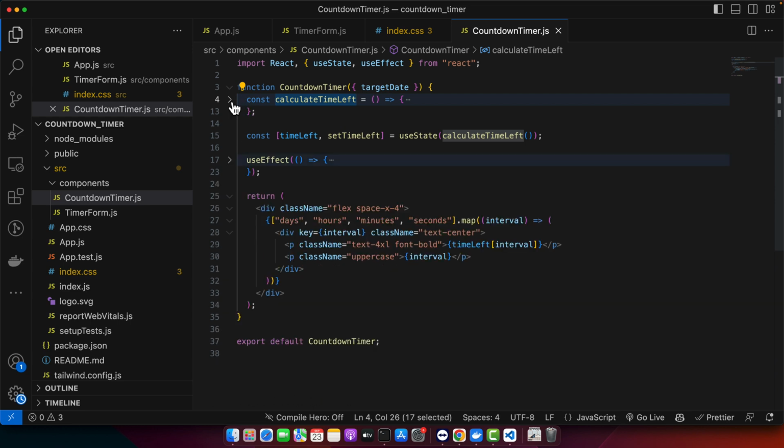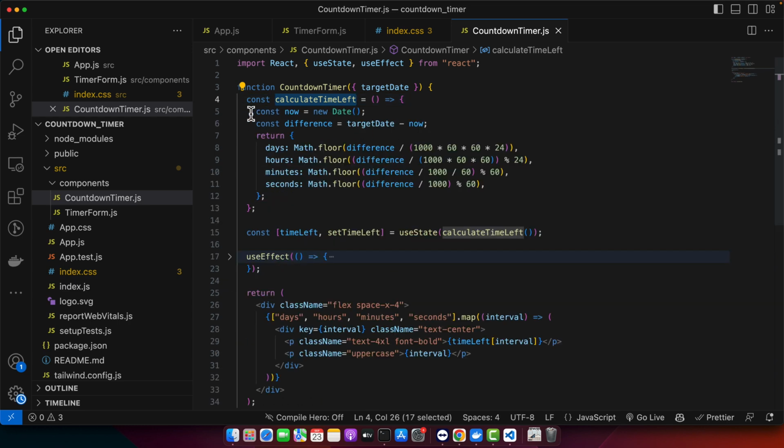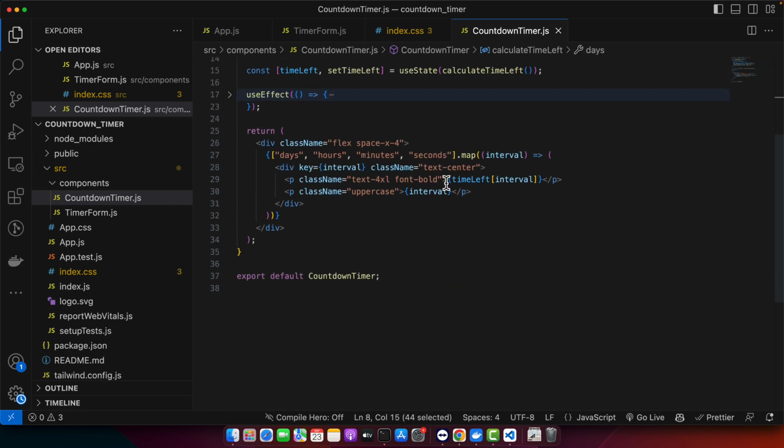So if we look at the calculate time left, here we are getting the current time, and now we are getting the difference by subtracting the now date from the target date that we're getting from the parent, and then we are returning an object. In that object, we have days, hours, minutes, and seconds properties. And in the days, we are calculating the days with this formula, and you can see all of the others.